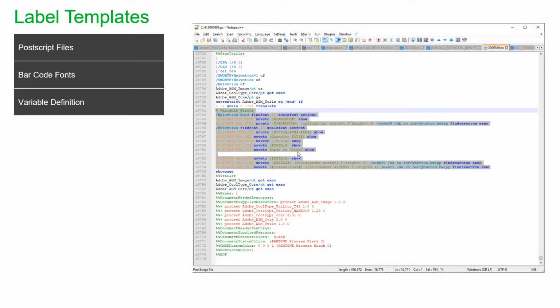The final step is to define any variable that will change from label to label, such as part number, serial number, and date. These variables will be populated when the label is printed during the manufacturing process.